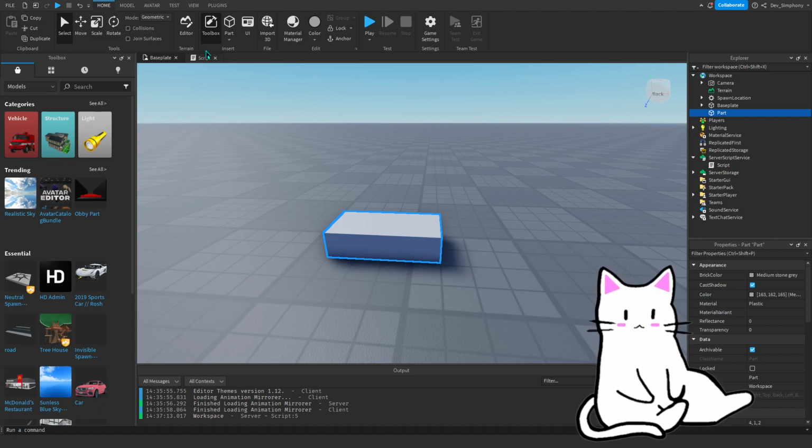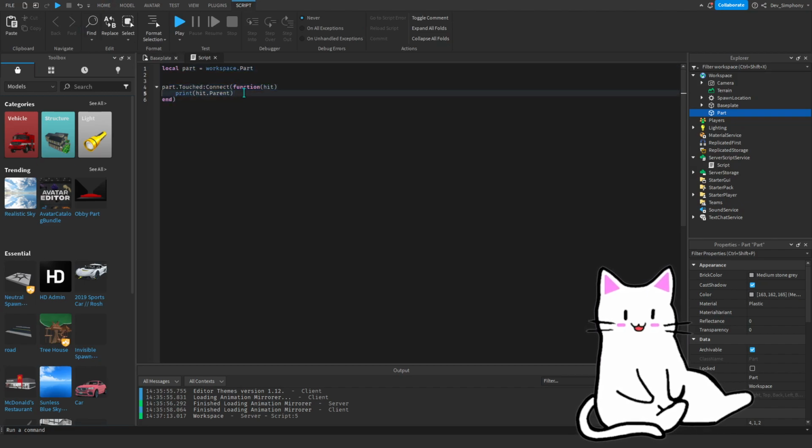Okay, cool. Let's go to the script, and now we already know that we can get hit.parent, which is a character in some cases, if a character touches the part. So local character equals hit.parent, because we know hit.parent is a character most of the time if a player touches the part. Cool. So now we already have the character, so I just made a variable for the character.